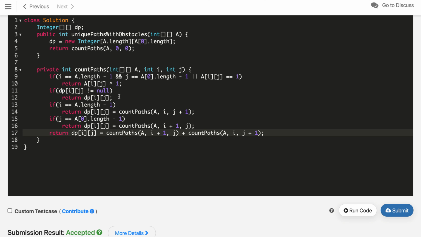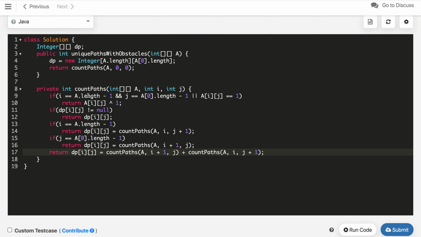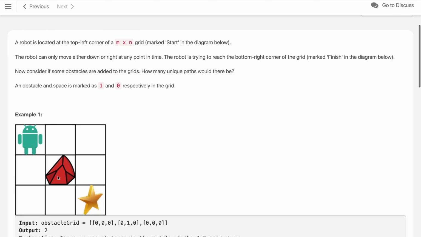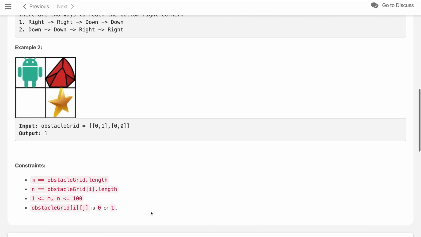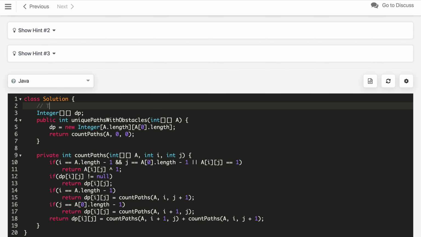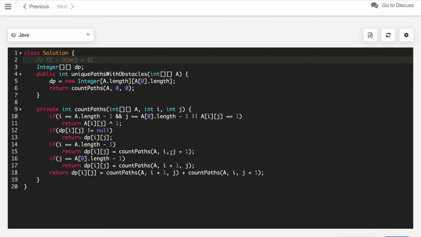So now what is the time complexity of this top down dp approach? We are going through all the cells in our grid, which is m cross n. So this is O of mn. The time complexity of this solution is O of mn, as well as space complexity is the same. So this is a top down dp approach.